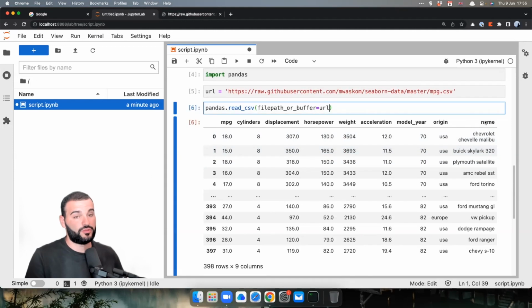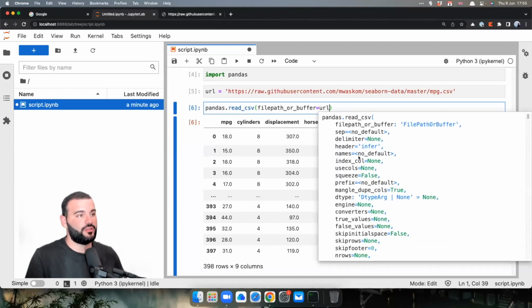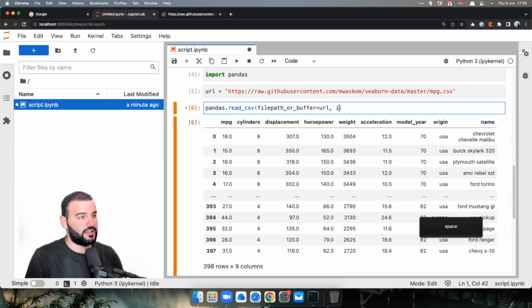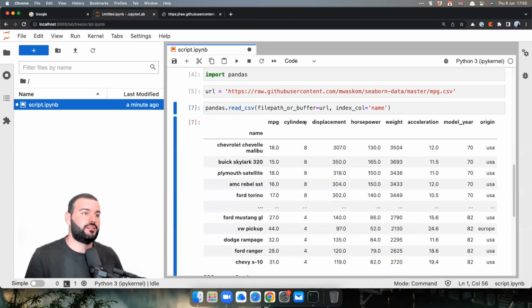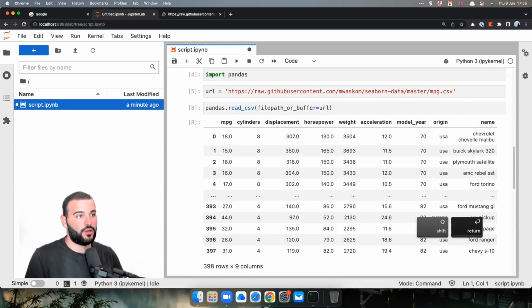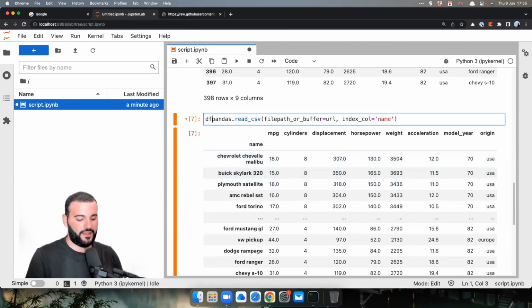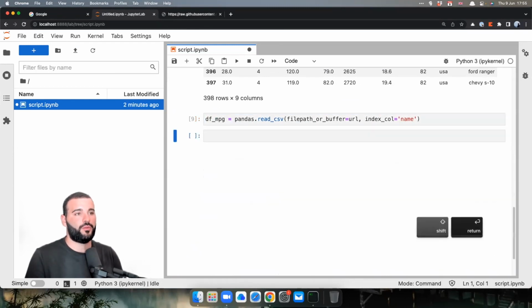If I want to use this column as the index, I can check the documentation to see if there is an option. I see here index_col, which I think is the correct answer. And there I see that it has changed the name column to be the index of the data frame. And then here I can work with the data frame.